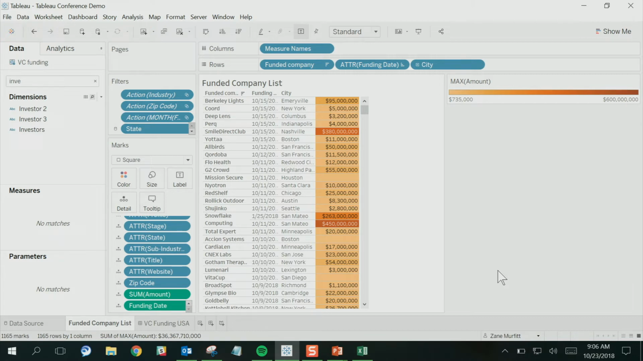We subscribe to a service, or I subscribe to a service, and I just manage it via Google Sheet. I first want to call out this icon up here in the upper left. That Tableau logo means that this is a published data source, that this has been passed through Tableau's Data Server. If there's one thing I can encourage you to go learn about here at TC, it's Tableau Data Server.